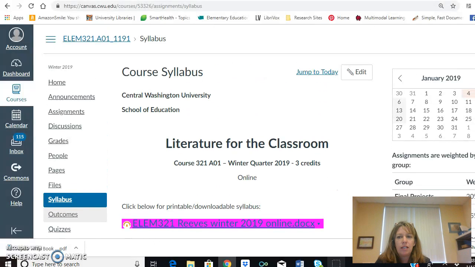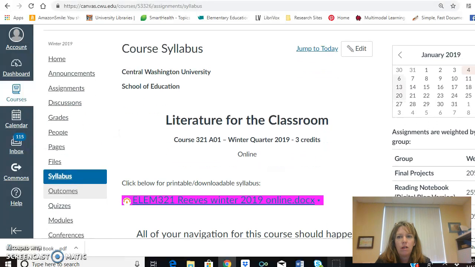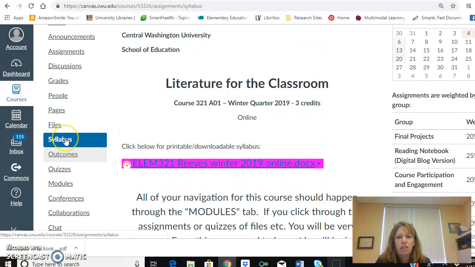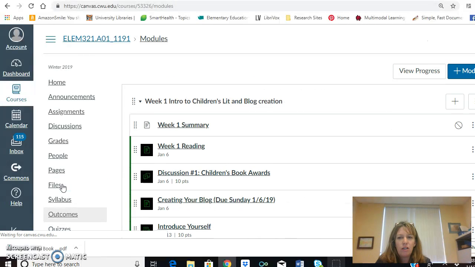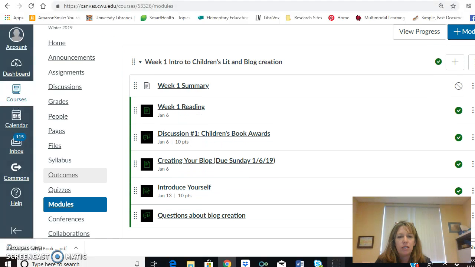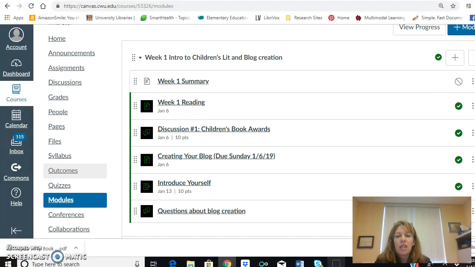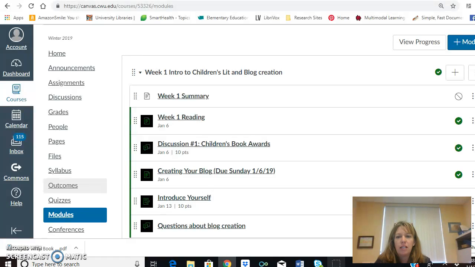Other than that, the way you want to move around in Canvas is from modules. The syllabus should come up as your home course. That's a good tab to use. But then use modules. If you start using files or any of these other things over here, or assignments, you're going to find yourself in weird places and not in the correct week for what is actually due that week. Okay? So now let's go back to the syllabus for a minute.